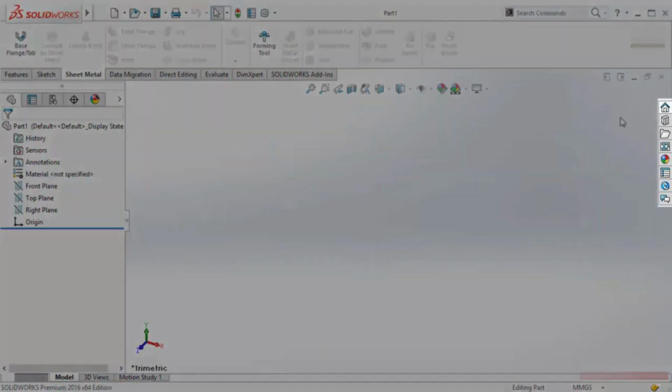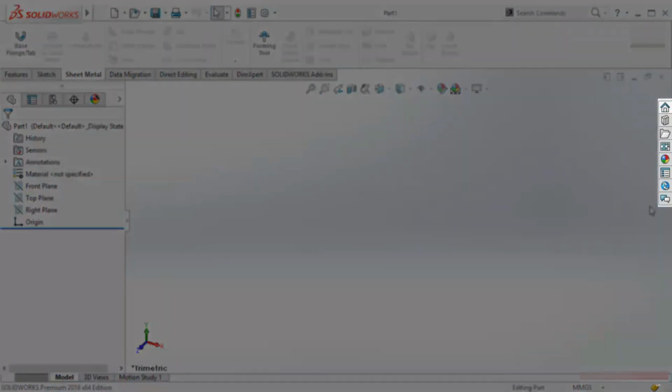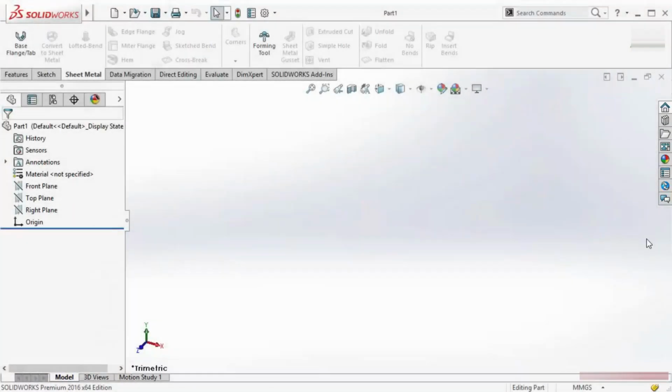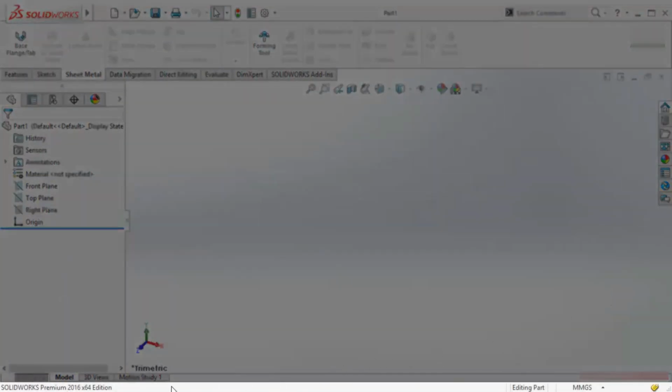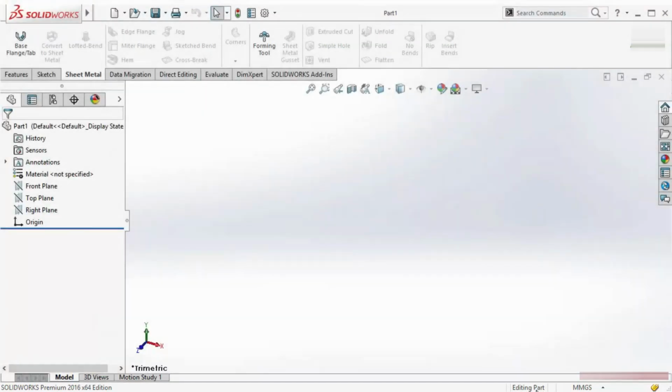Then on the right hand side, this is called the task pane. Inside this task pane, there are also a few important options available, such as appearance, design library, and so on. Then at the bottom, this is called the status bar. Inside this, it will give you some meaningful information. Let's say if you work inside the part, at the bottom you can see it is showing editing part. If you work inside sketch mode, it will show you editing sketch. Or if you work inside assembly mode, it will show you editing assembly.